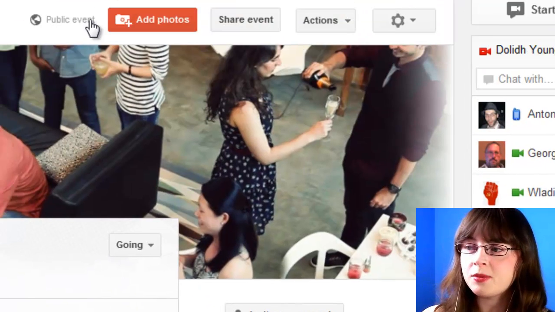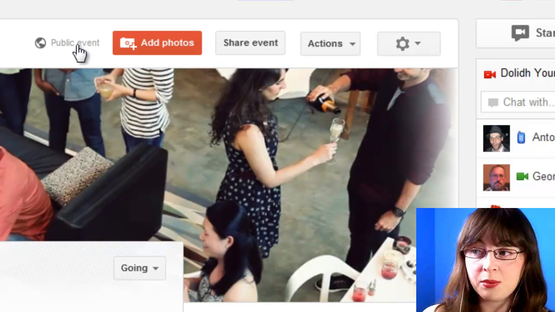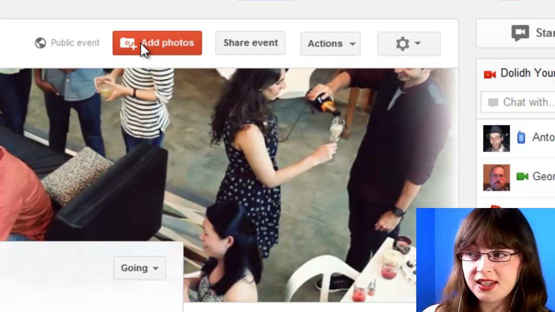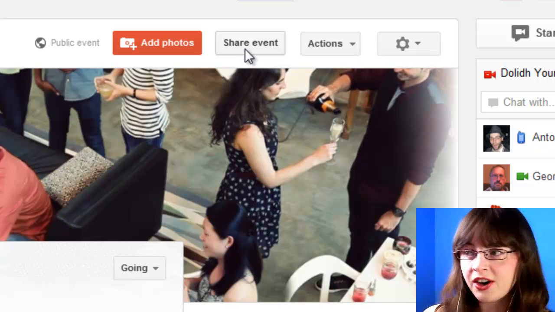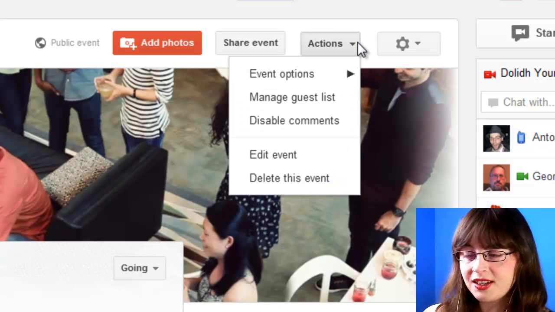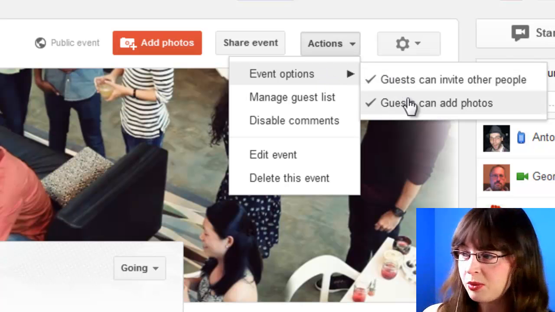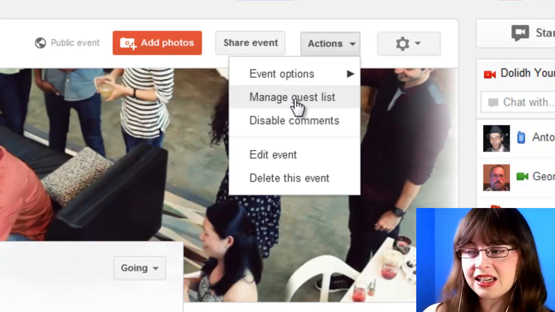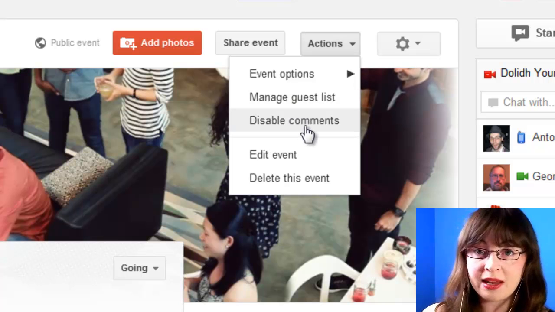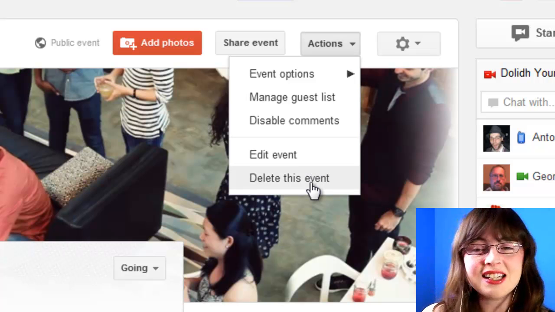If you look right up to the top of the page, you'll see that this particular event is public. You can add photos in here, you can share the event further, and there are more actions if you click this drop down box. In the event options, you can click to whether the guests can invite other people. You can also manage the guest list, as well as disable comments. Further down, you can edit the event if you need to, or delete it completely.